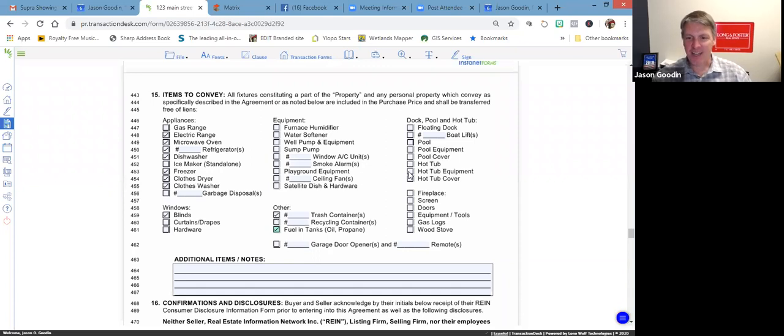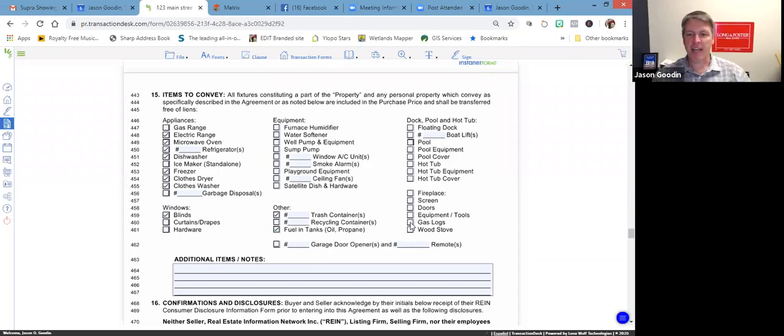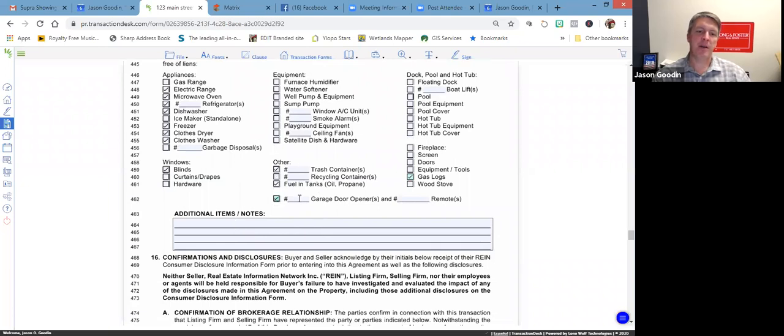So if there's a hot tub, you want to ask for the hot tub. Okay. If there's a fireplace, it's a gas fireplace, or maybe there's gas logs. You want to ask for those gas logs. Okay. Garage door openers. Most of the time we like to get 2 garage door openers. So you got 1 garage door opener and you want 2 remotes, right? Maybe. Doesn't always work out that way. But this is our offer to purchase. So we can put anything we want in here.